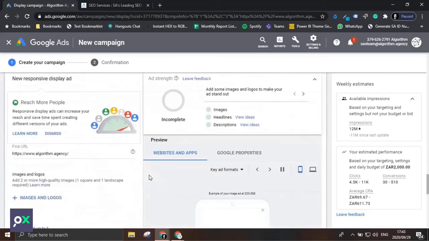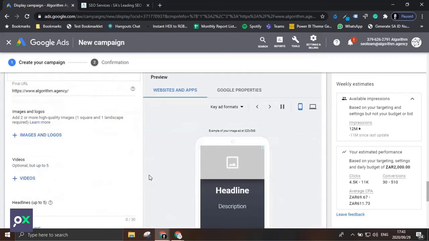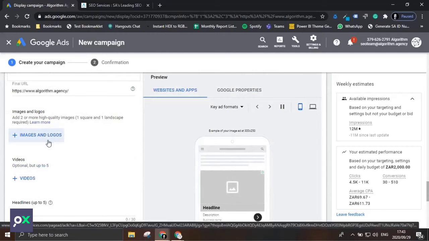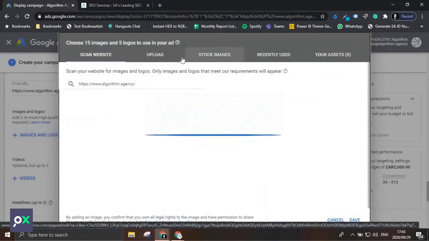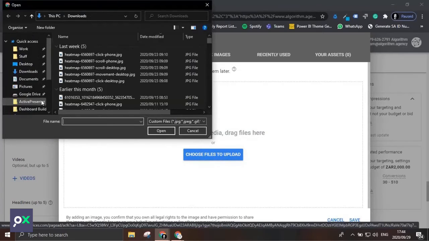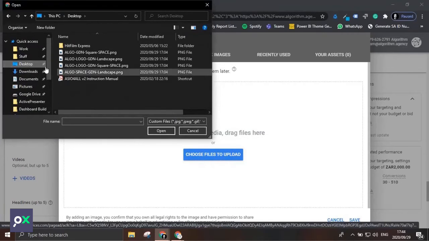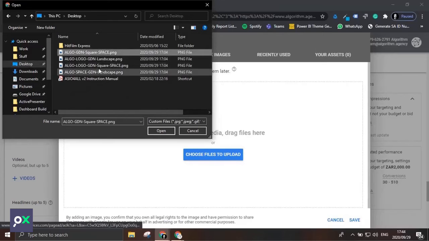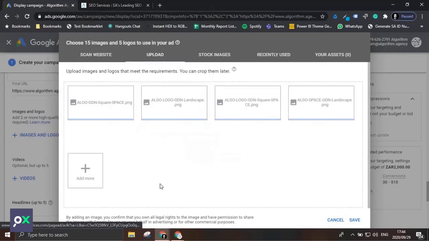And now it's a case of creating the adverts. As always, Google will give you a preview of what you're creating. So I want to load some images and logos. The tool actually scans your website and will suggest images or logos that you can use. But in this case, I've designed some assets that are ready for this ad format. So if I just go to my desktop, I can see that I've got these images here. I'm going to select all 4. Just wait for those to load.